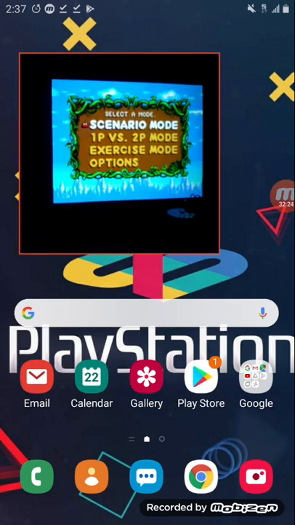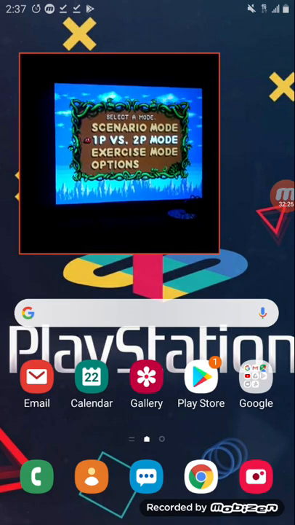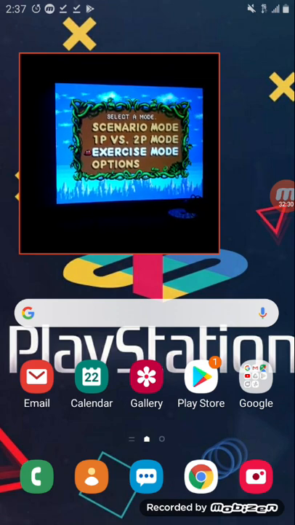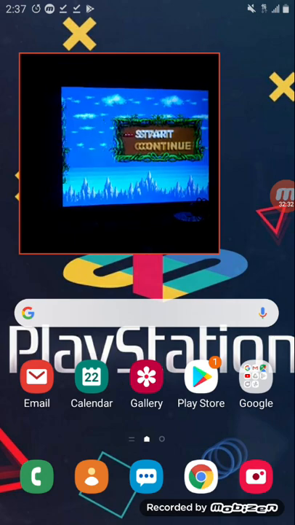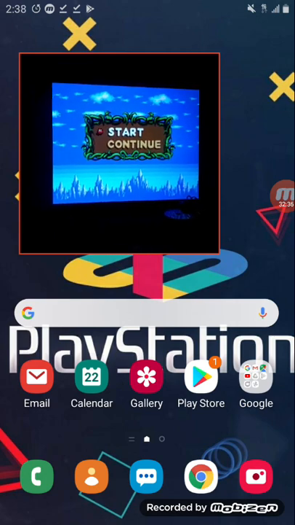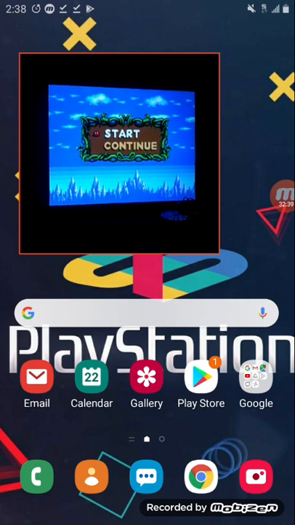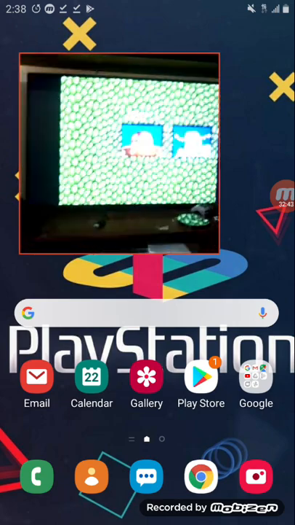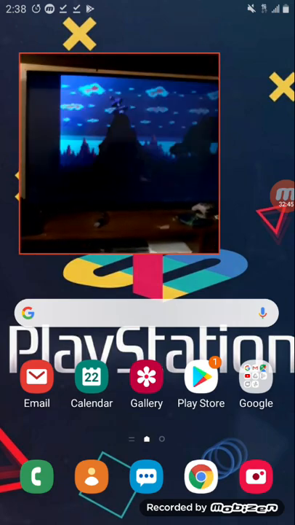Alright, Dr. Robotnik's Mean Bean Machine. And you got options here, scenarios and stuff like that. Two players. Experience mode, so you can experience the game. I don't know why they say express, but I just like to say experience, because it's more about what you want to experience. Alright, load it up, and I'm going to show you some cheats that actually work on here.